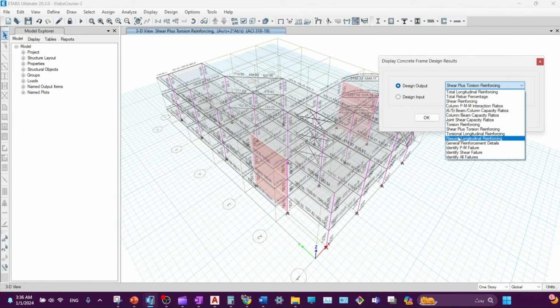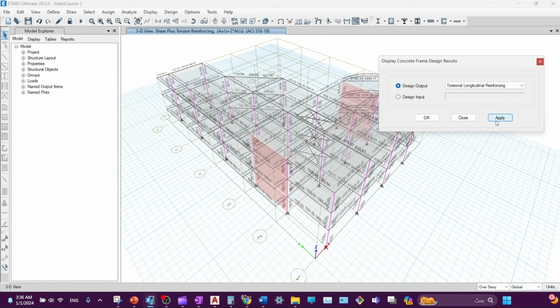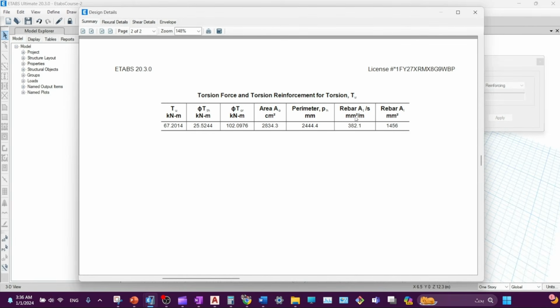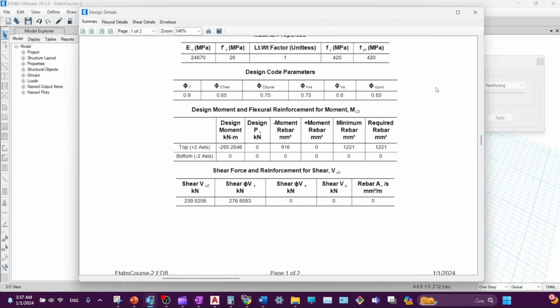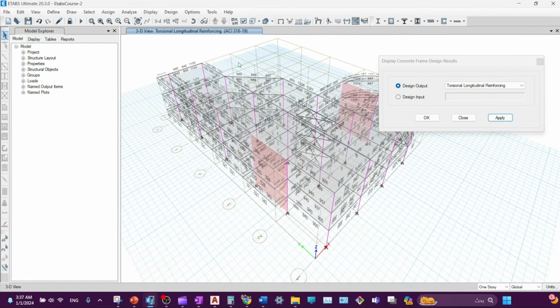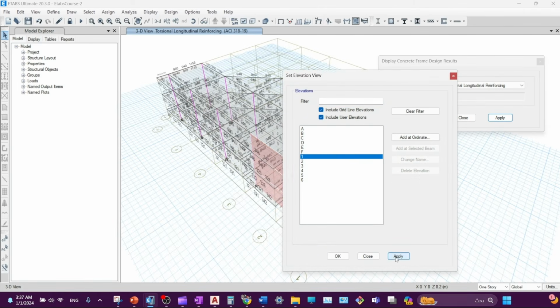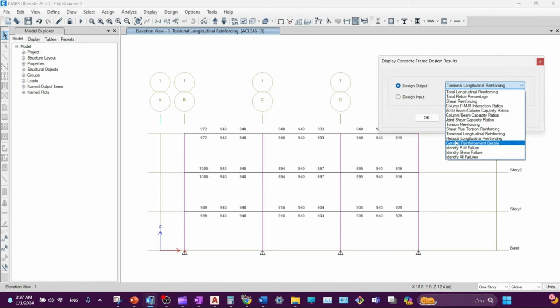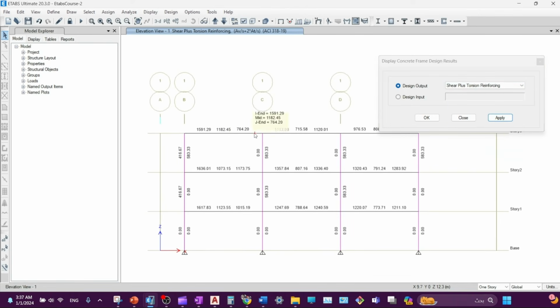Also can display the pictorial, the torsional longitudinal reinforcing only. So this is the total, AT over S. Will be the same results. But if you do this, for example, go to elevation for grid 1, apply. You can see 940, which is the torsional longitudinal reinforcing. And you can change it to shear. And this value will be AT over S. AL over S, which is AT over S plus AV over S.